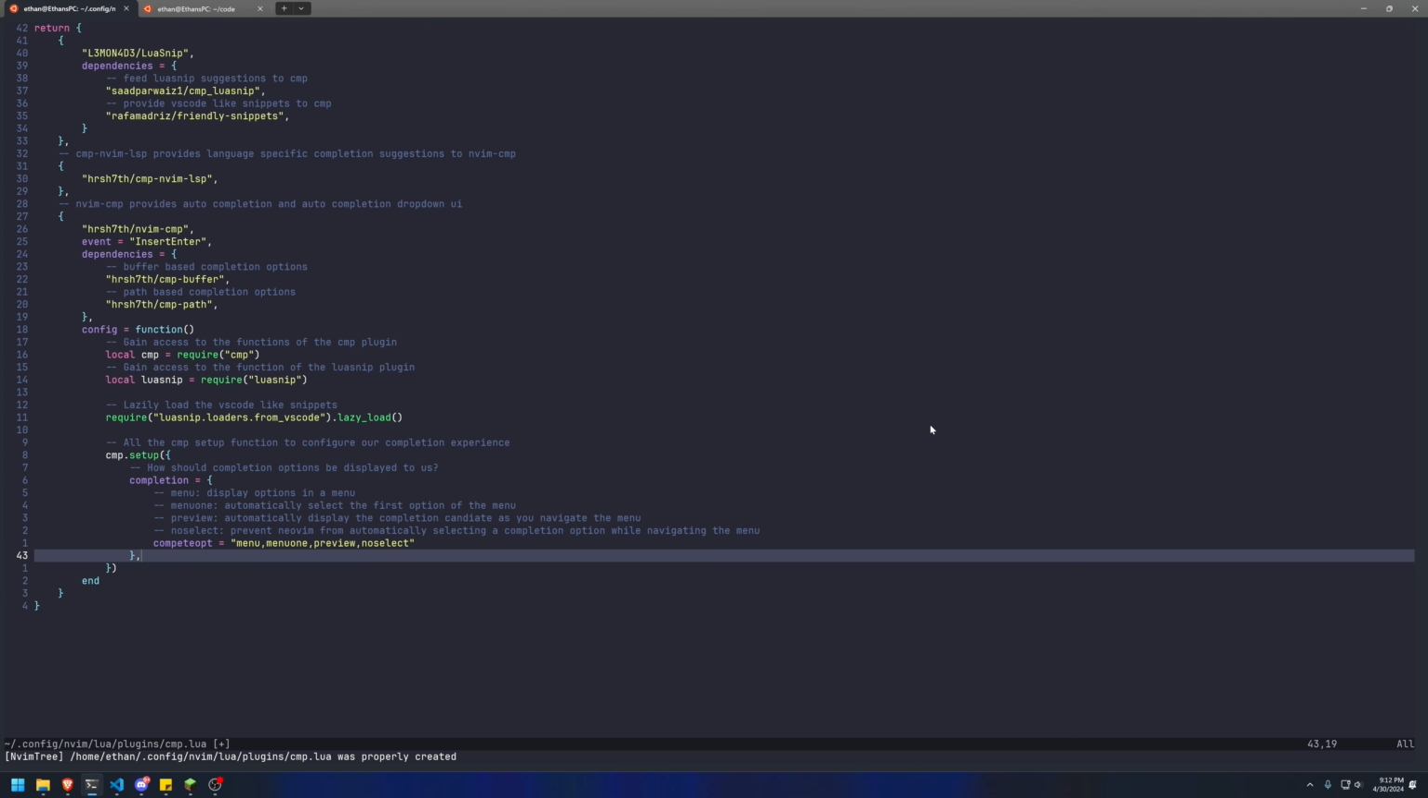So first off, menu is basically just going to display the options in a menu for us. It's going to be a drop down. Menuone will automatically select the first option inside the menu. If you don't want this to be the default, you can get rid of menuone completely. Preview will display the completion candidate as you navigate the menu. So it's basically going to have a ghost text kind of effect where it's going to show you what the completion will look like in your code.